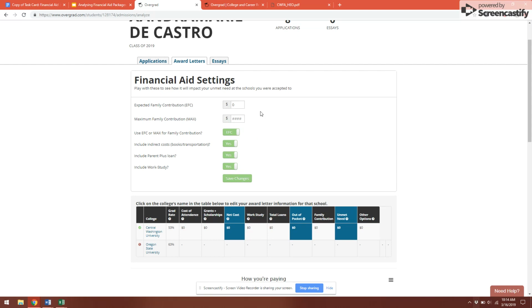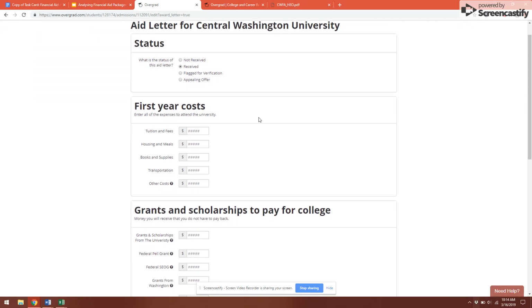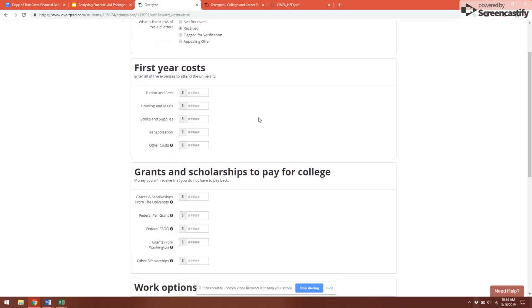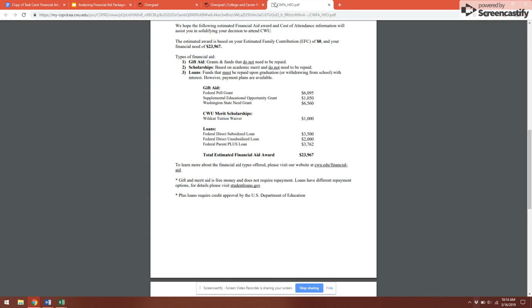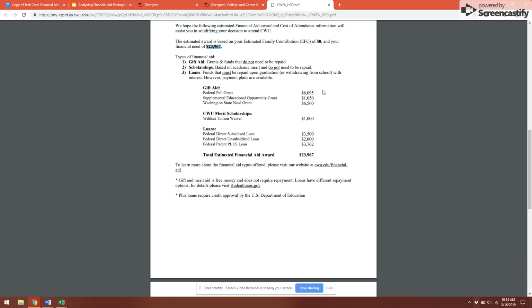All right, once you've entered your EFC, you're going to click on the college that we want to start with. We're going to start with Central. Here is where you're going to see all of the information for the university. We're going to be able to enter all of this information directly from our letter. So first of all, our financial need is $23,967. That is the amount of money that we are receiving from our aid, our scholarships, and any loans.